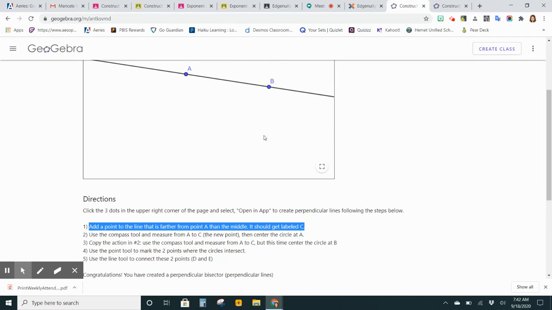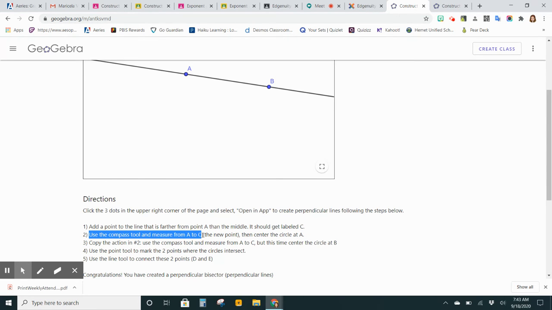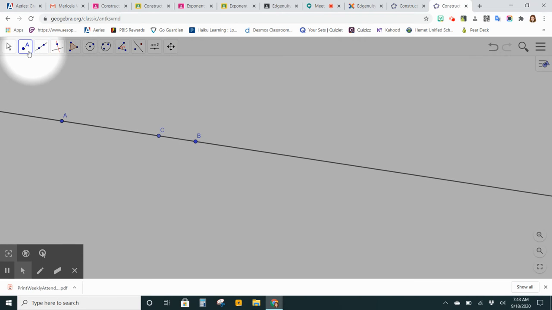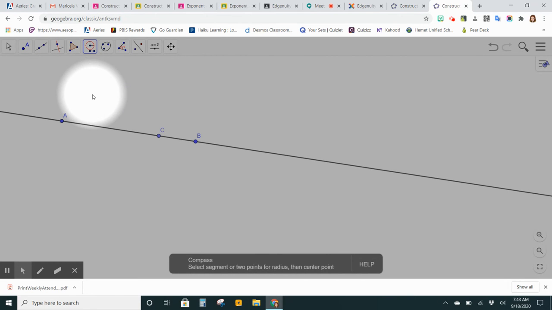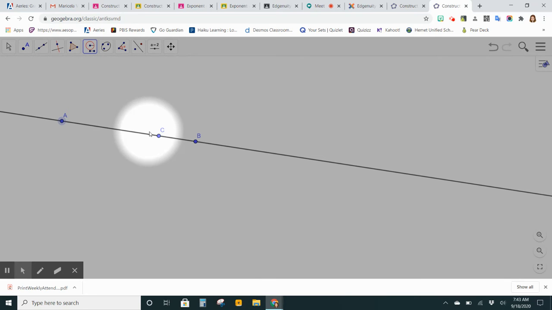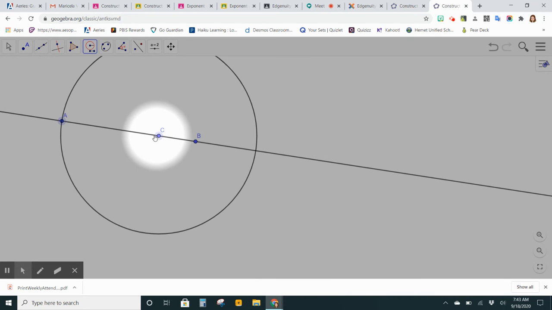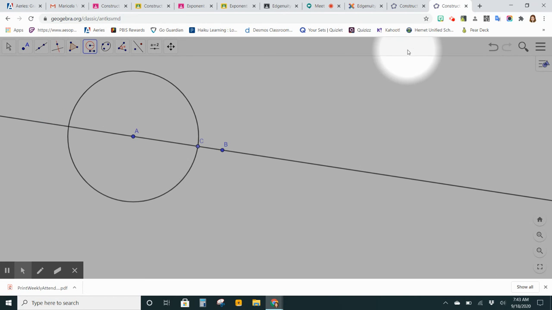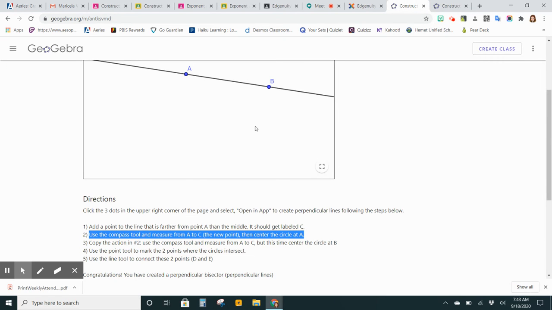Fantastic. Okay, then I'm going to use the compass tool to measure from A to C, which is the new point, then center the circle at A. I'm going to turn on my little thing here so we can follow my directions a little more closely. So I'm going to go to my compass tool. I'm measuring from A to C, and then I'm going to center it back at A. And I'm going to zoom out a little bit so that we can see all this a little bit better. Perfect. Okay, back to directions.